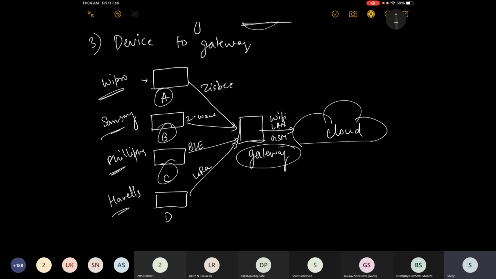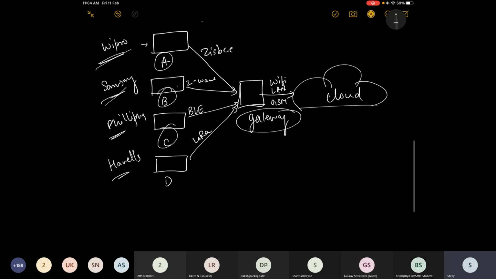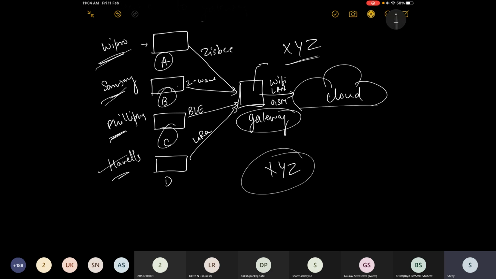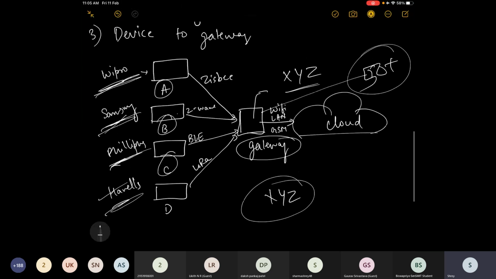Now, coming to the consumer point, we don't have to download the specific application. If I am using a gateway by XYZ company, I only need to download the XYZ application, and I'll be able to control this device, this one, and this one.